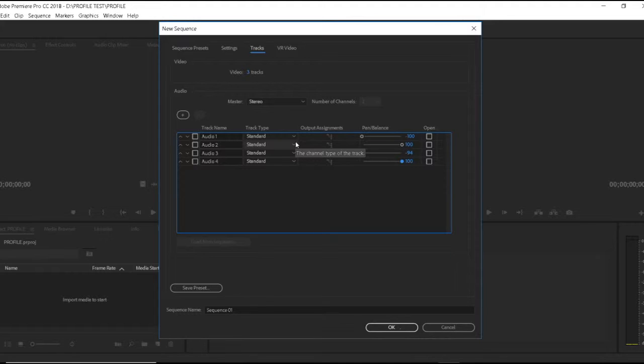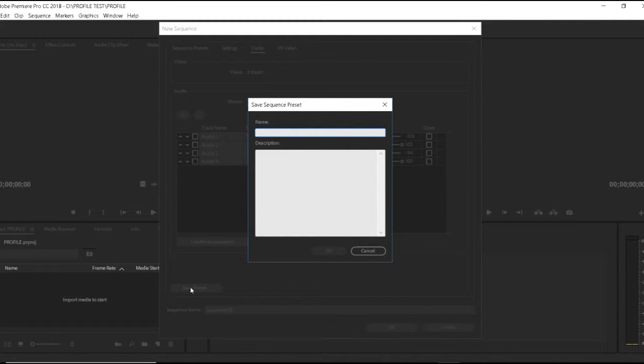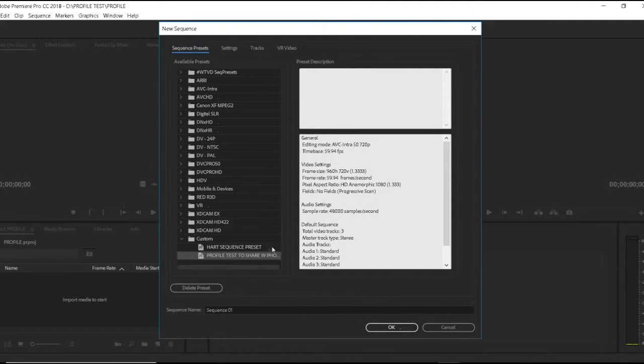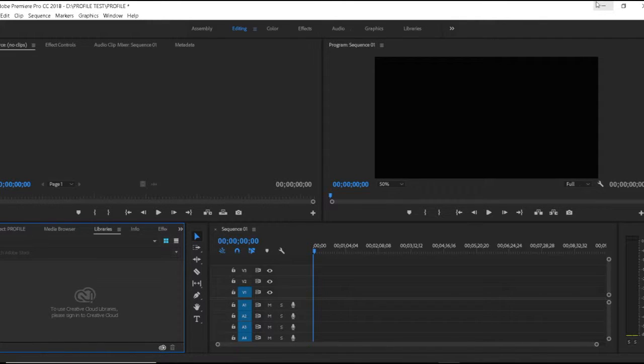sequence set up right. Now here's what's groovy. Click Save Preset. Now let's call it something. So let's call it Profile Test to Share with Photogs. Click OK. Now, in addition to all the other sequence settings, when you go back to open a sequence again, you'll see it. So there's the Hart sequence preset I set up before. There's the profile test shared with Photogs that we set up. Okay, boom. So there's the one we set up.